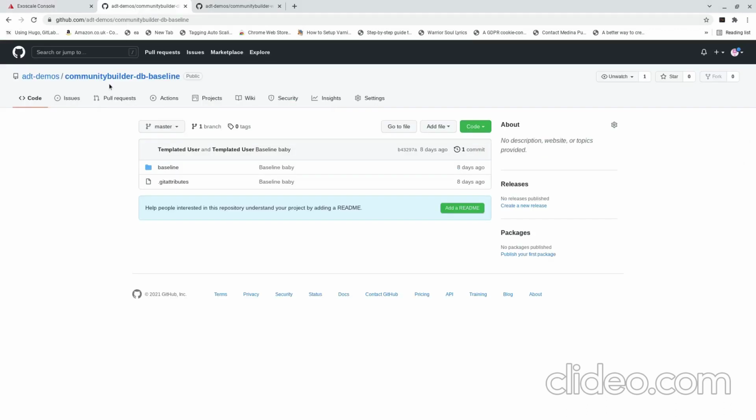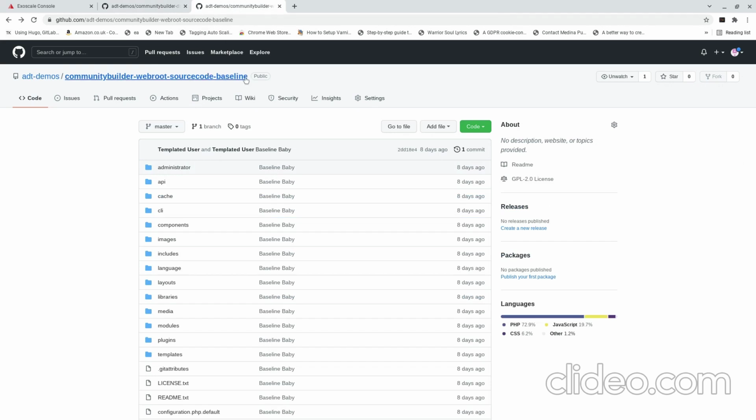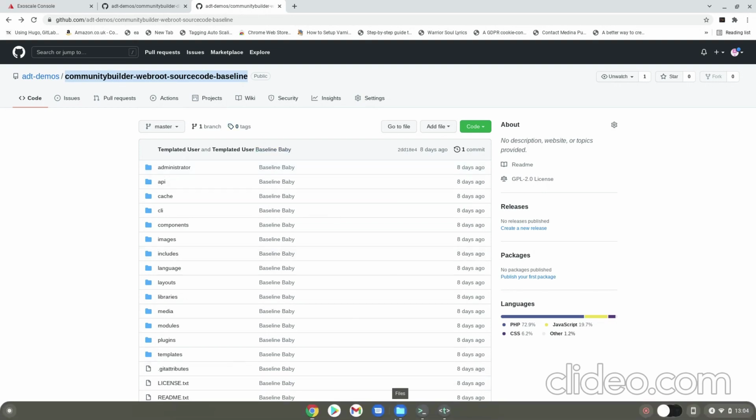So you can see here an application repository called Community Builder for the database, and another one called Community Builder for the web root. Those are the baseline application codes that I'm going to install using the toolkit. So the basic workflow is you install a vanilla Joomla application, you generate an application or do application development using Joomla, such as installing extensions, plugins, templates and so on.